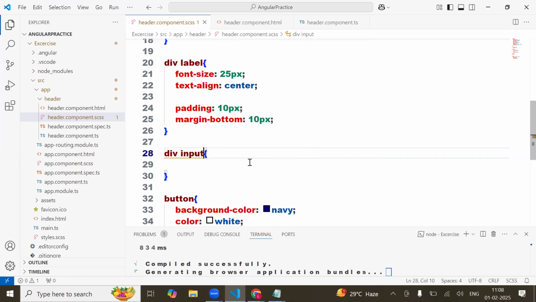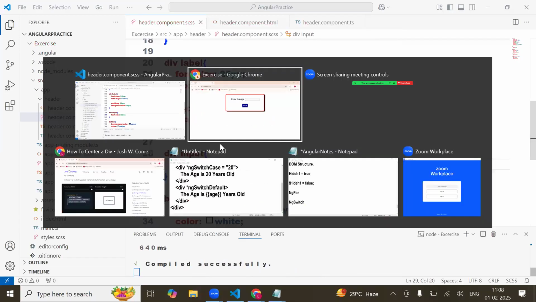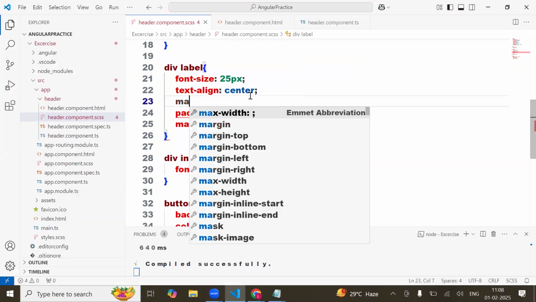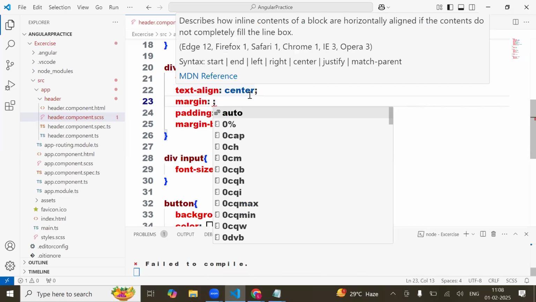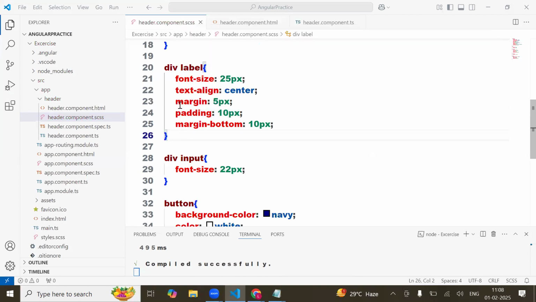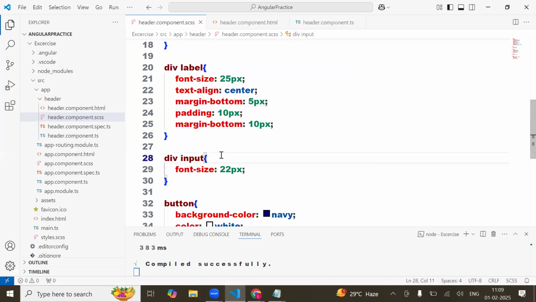Input, here font size 22 pixel. You got it? And here you have to say margin 5 pixel. Not here. In the label you say margin-bottom 5 pixel, so that you can get the margin. Okay, and you can define here. Already I have a bottom.